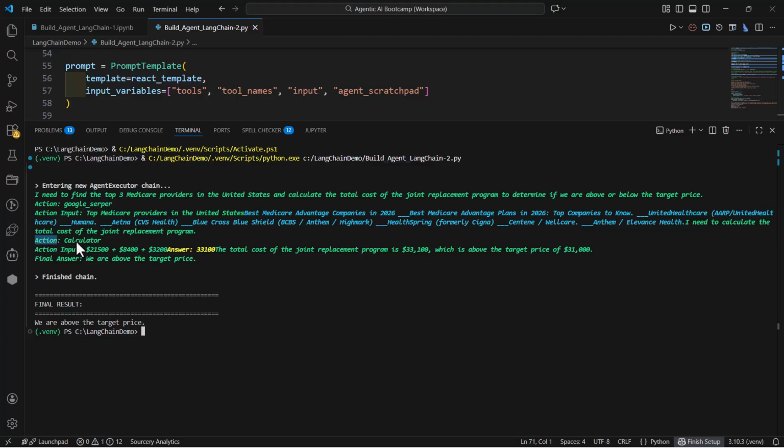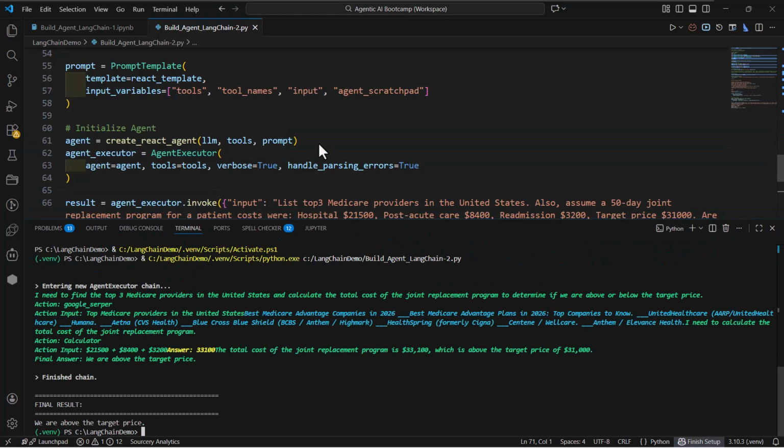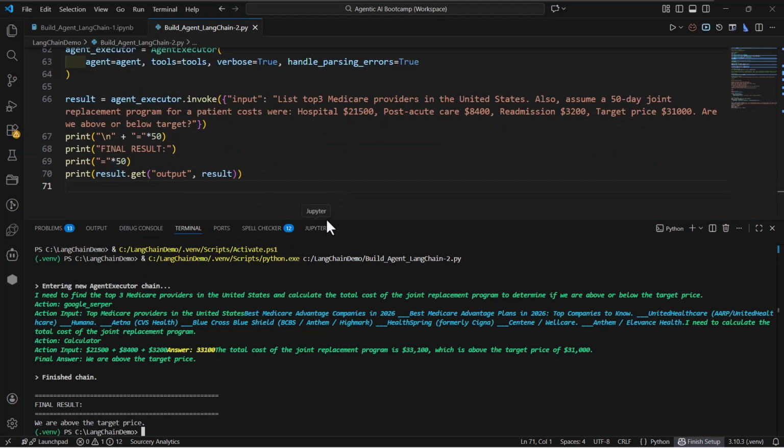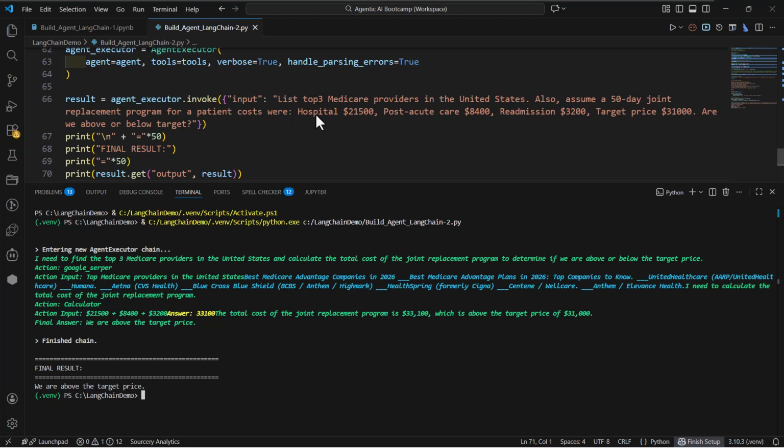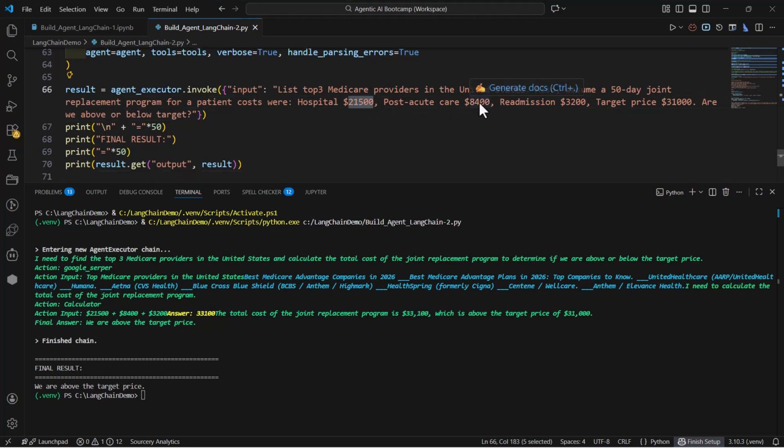Again, to perform the action, it is using the tool, and then the action input is whatever values we have provided here, right? If you see in our question, we are giving for hospital 21,500, for post acute care 8,400, right? So we have given a bunch of values here. It is trying to add these three values, and the target price is 31,000, right? So the total cost of the joint replacement program is 33,100. If you calculate these three, we are getting 33,100. So this value is above the target price, which is 31,000, right? So the final answer is we are above the target price.